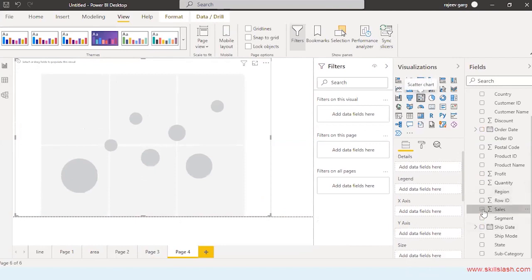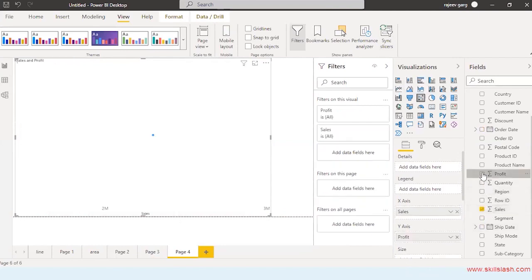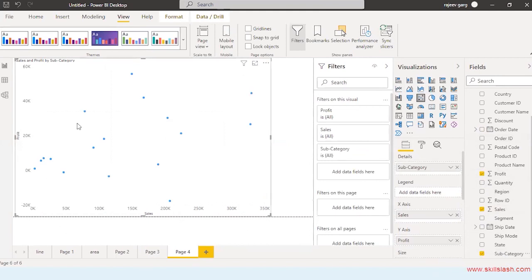And let me take the sales and let me take the profit over here. So this bubble which you're seeing over here, it is representing the overall sales and overall profit which has been generated. Now let me take the subcategory into the legends, or let's take it into the details. So you can see you are getting the different bubbles over here, which is indicating the sales and the profit for each subcategory. So it is giving you the phone sales and the profit over here.